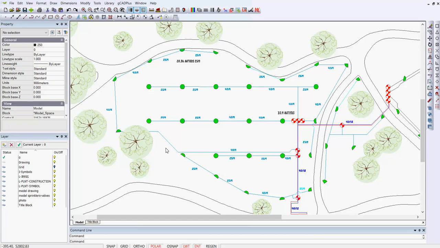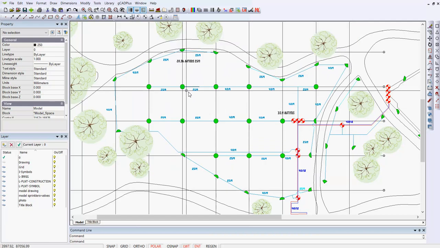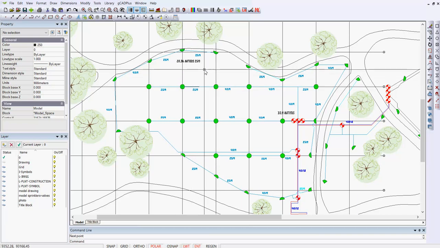Well, if you're an irrigation designer, gCADPlus has several tools to assist you in doing that work. The first of them is that gCADPlus allows you to place a grid over the design. So if we now use the distance tool and measure from one intersection to another, you may be able to see that the grid is currently set to a 10 metre grid.